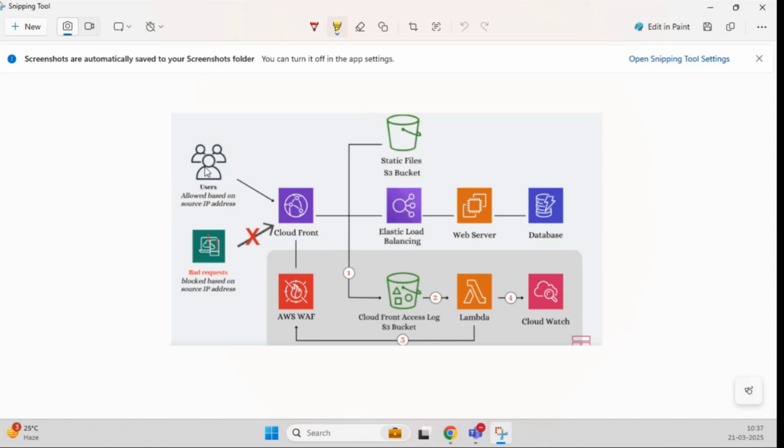So whenever any request comes in, if there is a bad request, for example, this WAF will block that request at that moment only. It will not process the request. WAF will filter out your traffic, and the requests which are valid will get forwarded to your load balancer and your web server. So this is what we're going to do today.